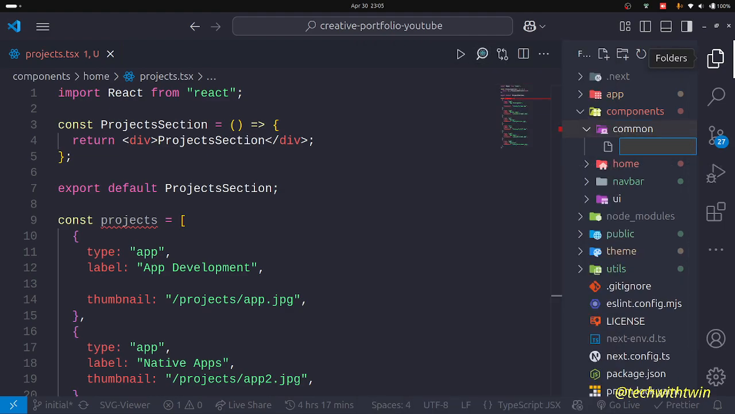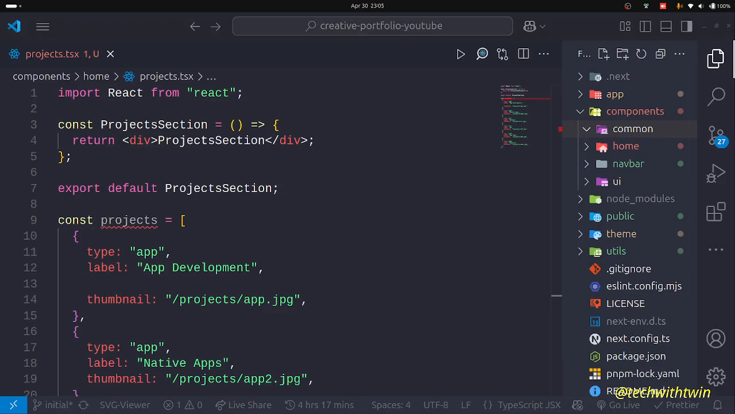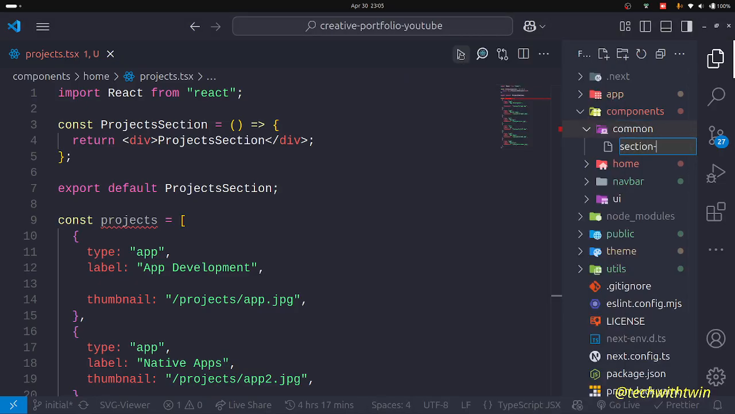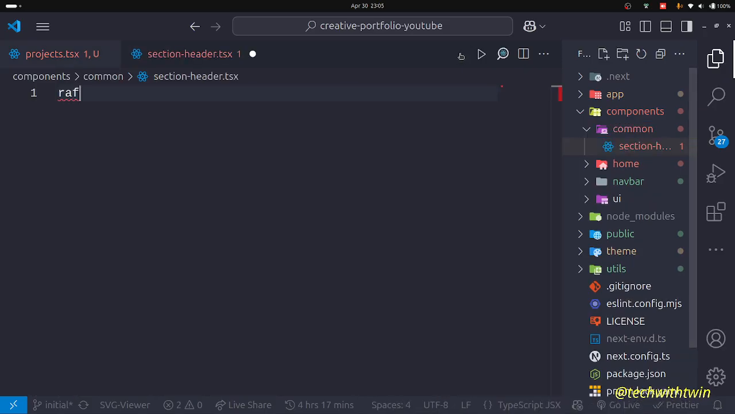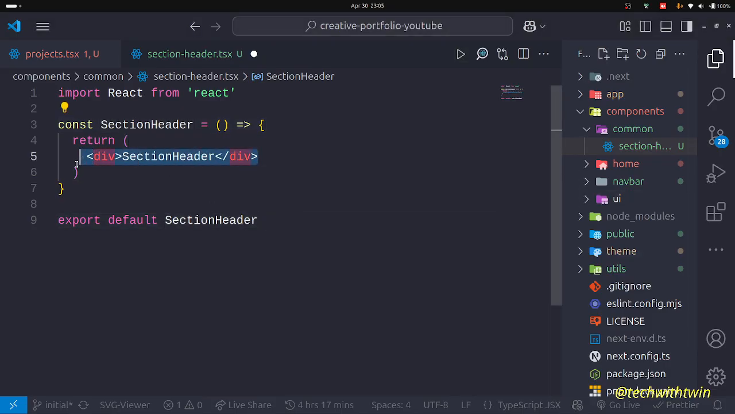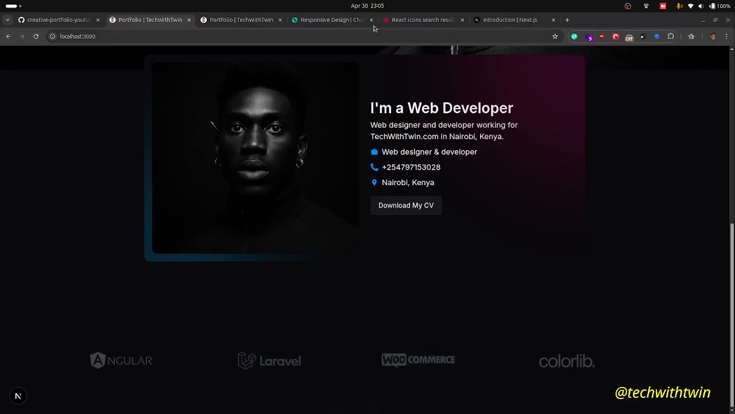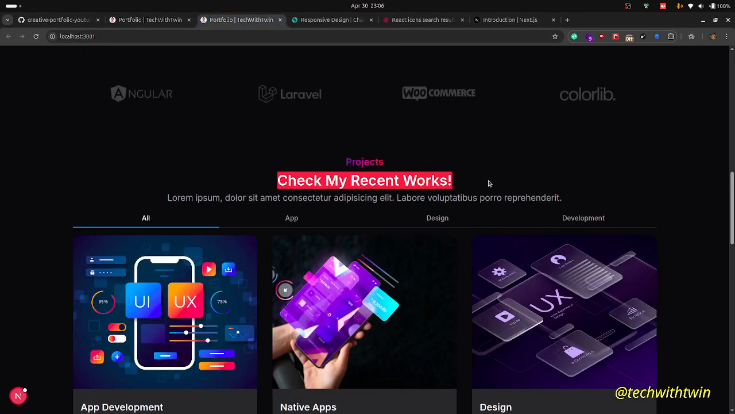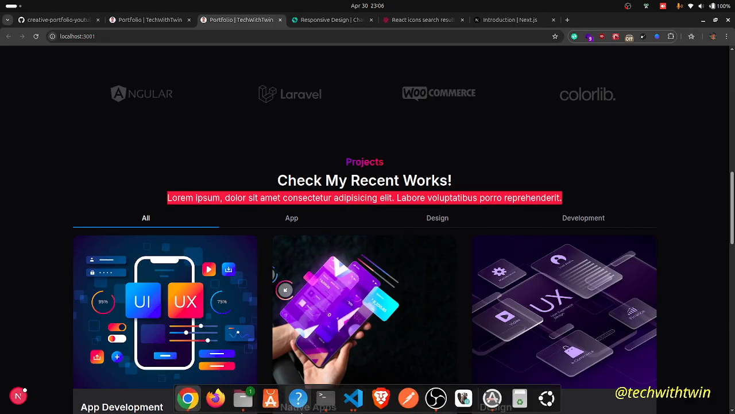Okay, and then I'll call it something like the section header. Then we can see, so in our section header, we are creating this thing. What do you see? You see a text that has a gradient, the same gradient we have been using. We have a heading, then we have a subheading. That's it. Let's just create this.